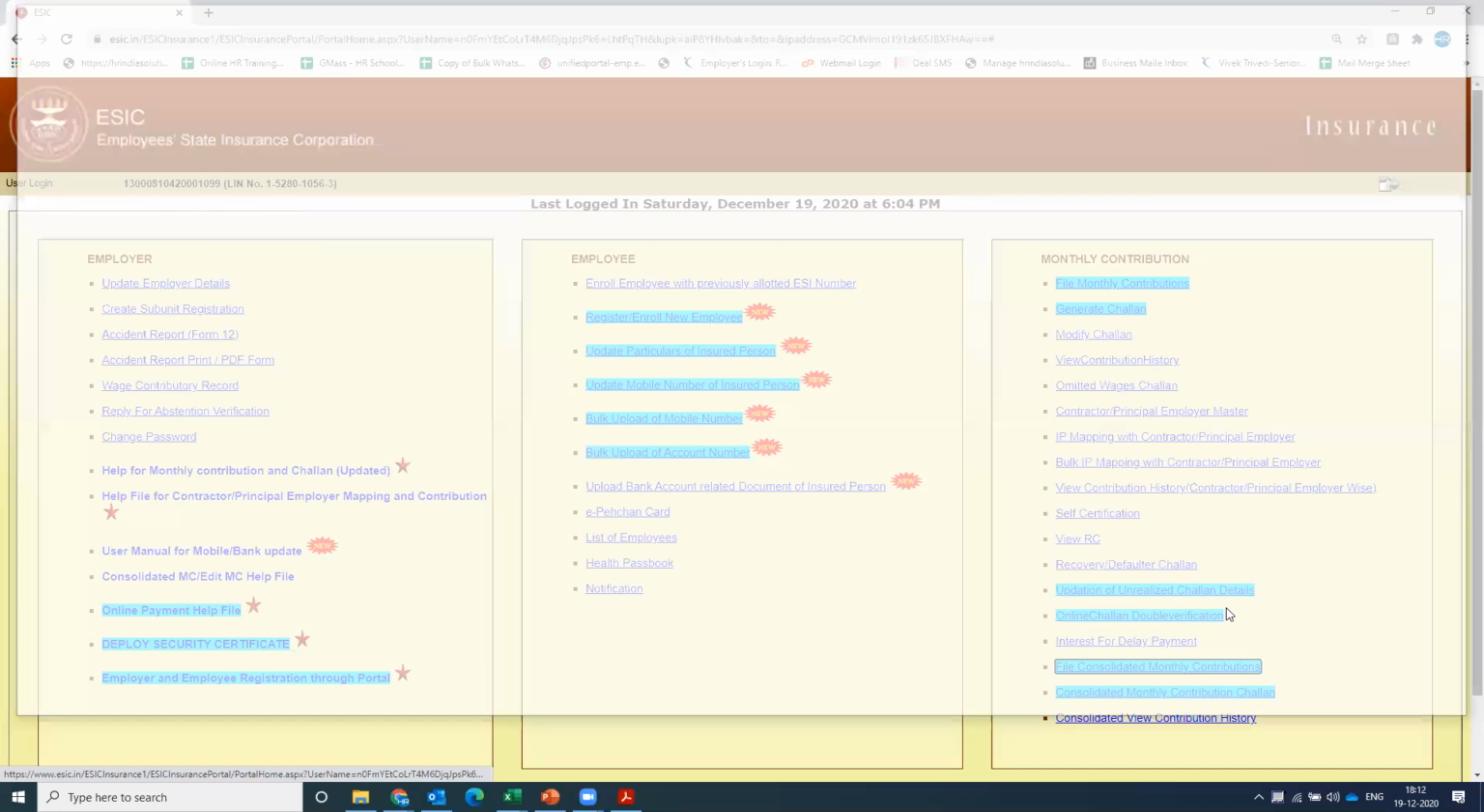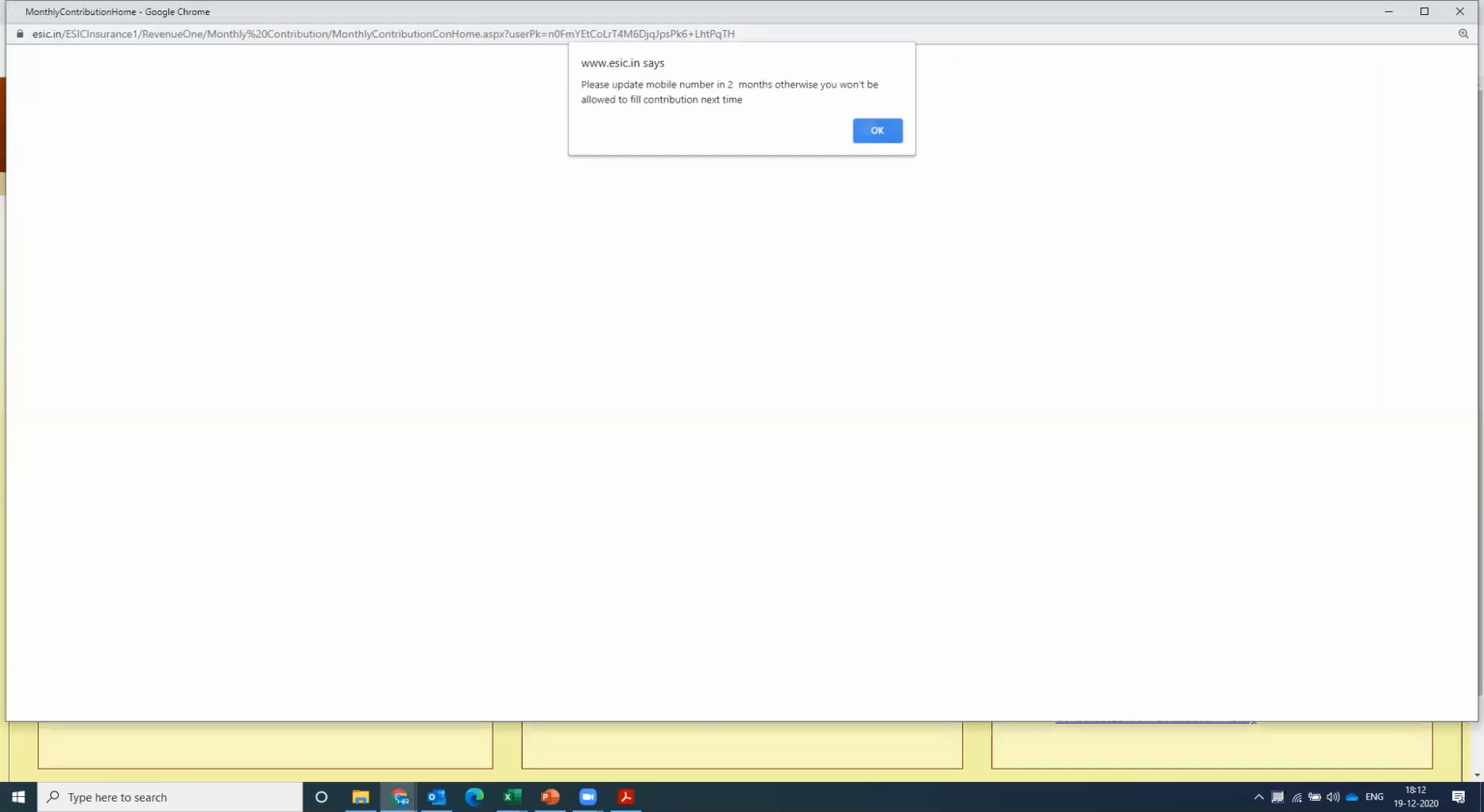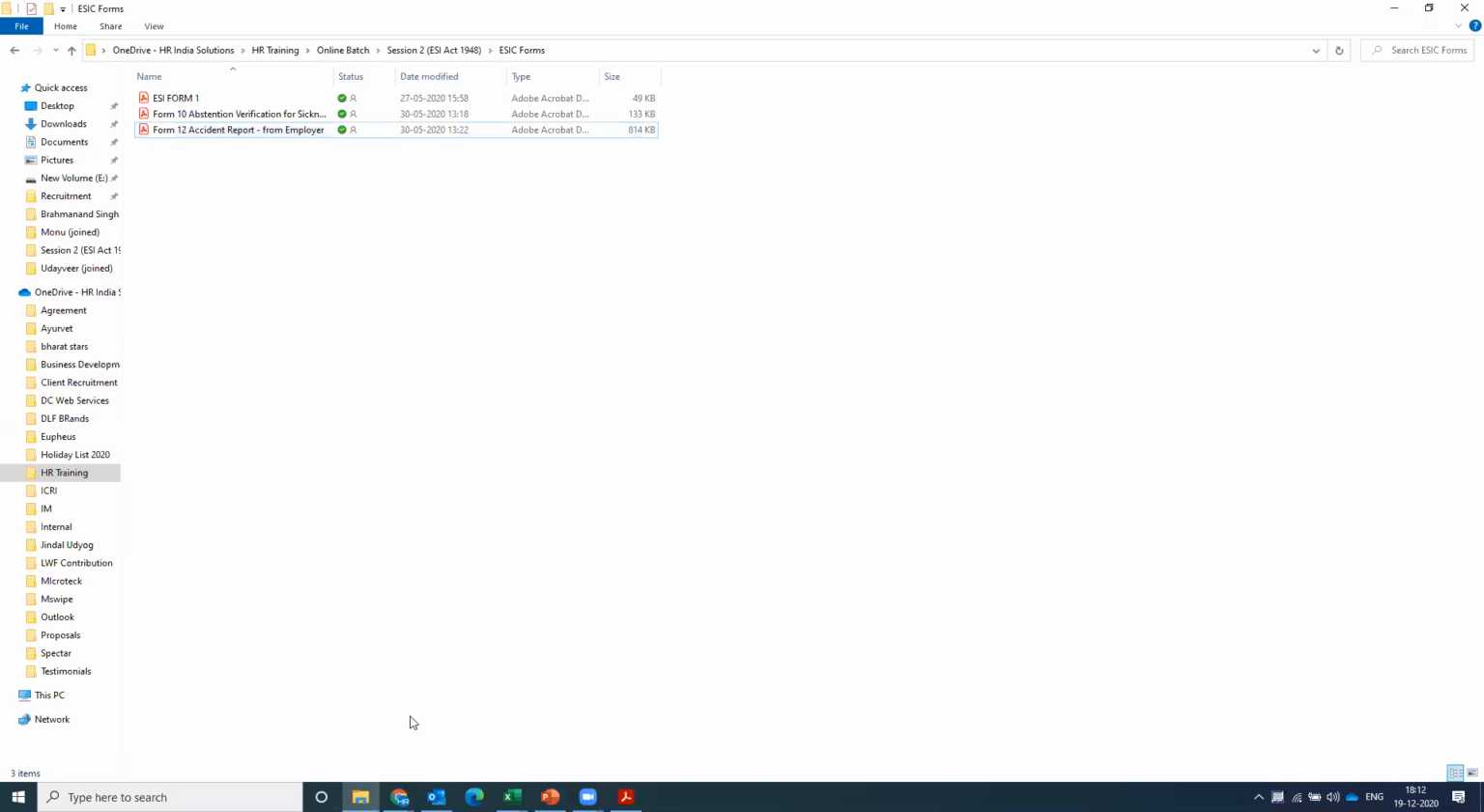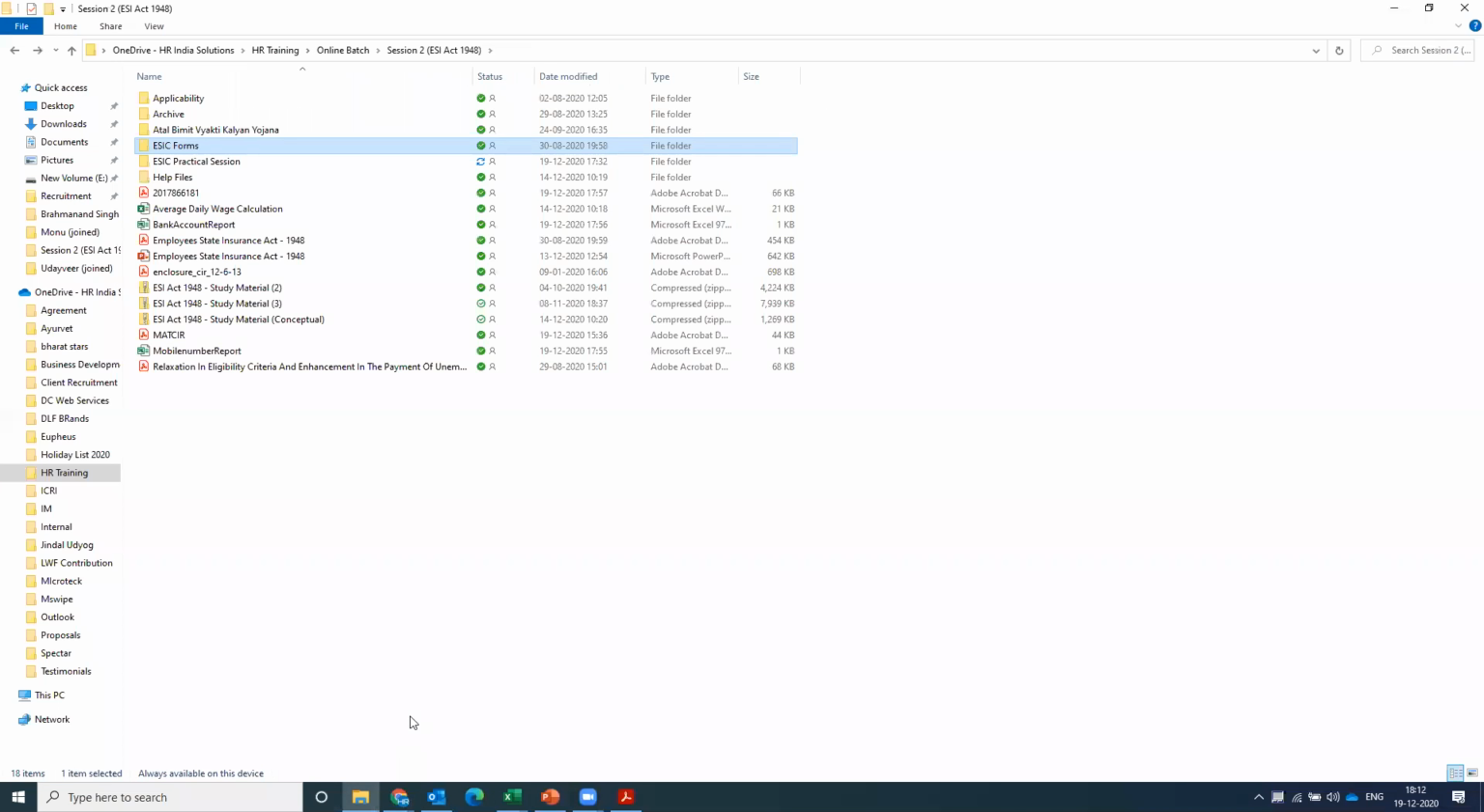Since we have only one branch, we don't have this consolidated option. But let me just show you the help file for that, the consolidated monthly challan.